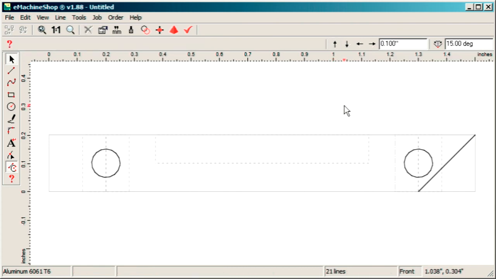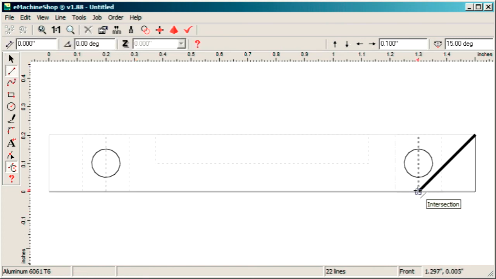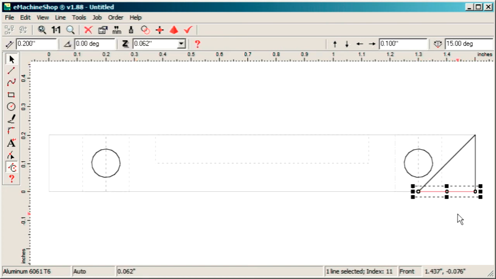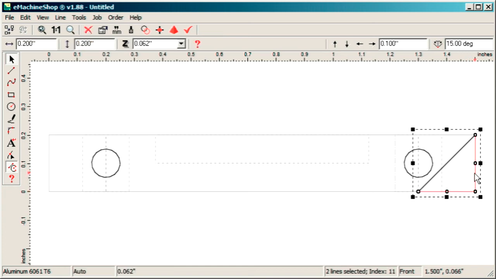Next, we need to close the open line along the projection lines like this. Then multi-select the closed lines. And create a closed contour by clicking the Group button.